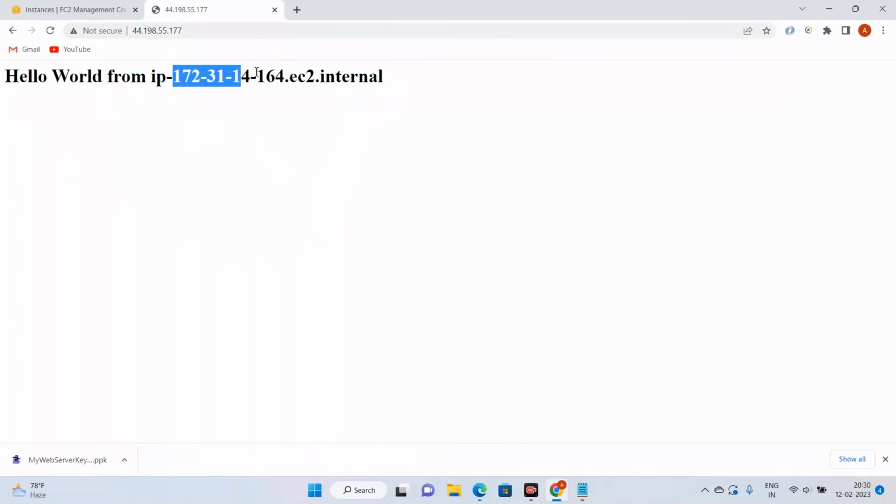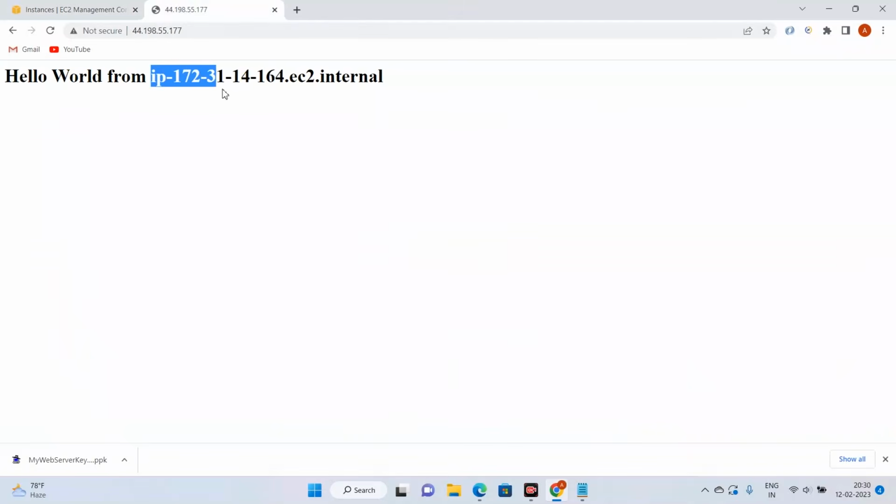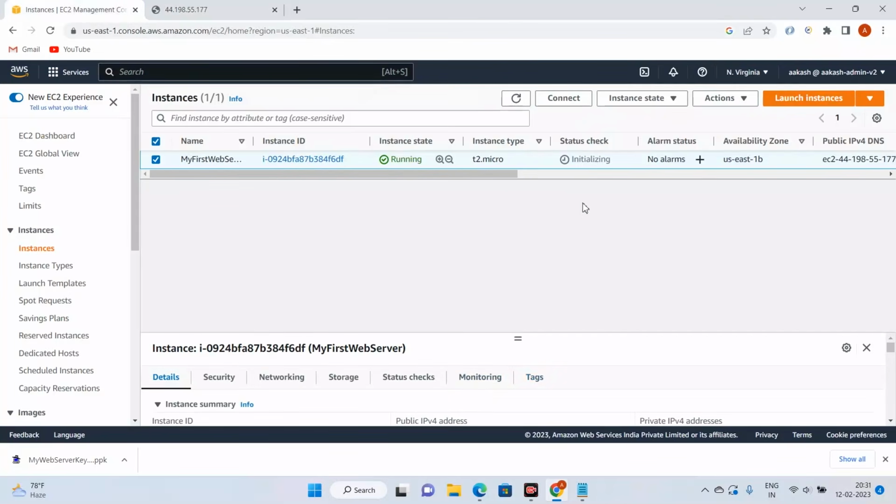So this is actually the private IP of the particular instance. It is not the public IP. So basically this is your public IP. In the script, if you remember, I wrote some code so that the private IP of that instance will be displayed. I'm just displaying it on the HTML web page. That's it. So yeah, that was about it. This is how you create an EC2 instance.